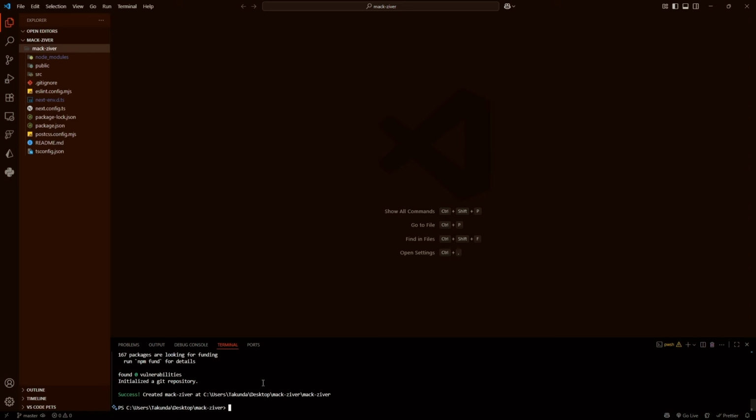But the problem here is that, as you can see, we are currently inside another folder within the Max folder. So to fix that in your terminal, just type cd Max, or whatever you named your project. Then click enter, and voila, you're now inside your official project folder.